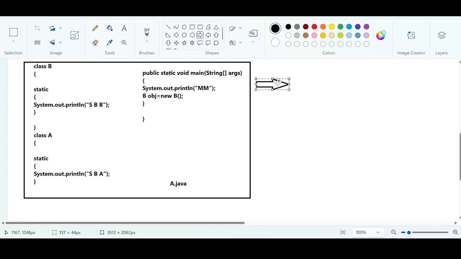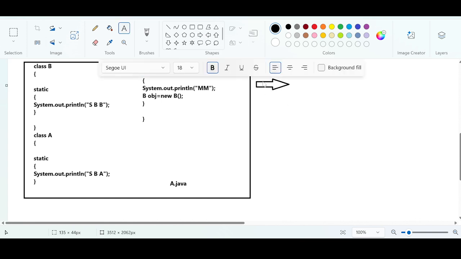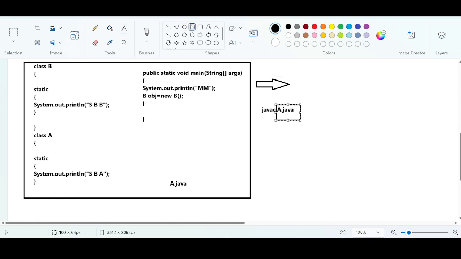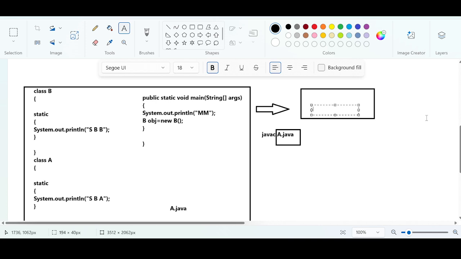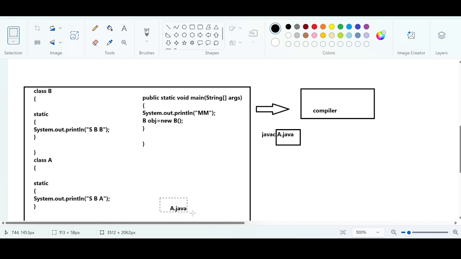After this, I need to compile this, right? Typically the command is javac space A.java, the respective file name. Because of this command, you activate the compiler. This command will activate the compiler, and it will also ensure that the A.java file is compiled successfully.